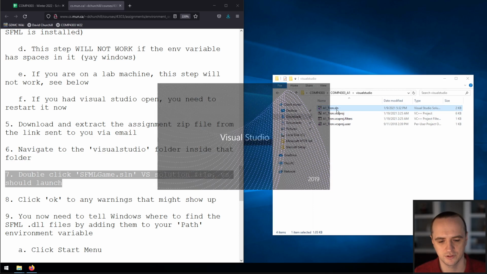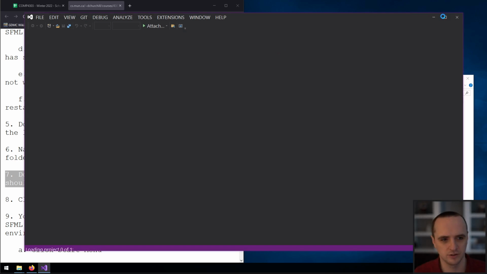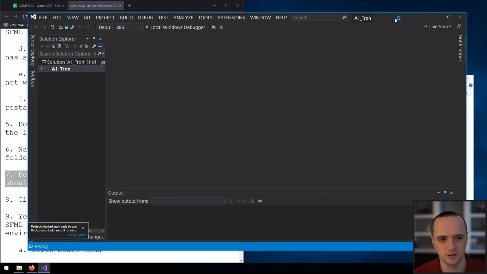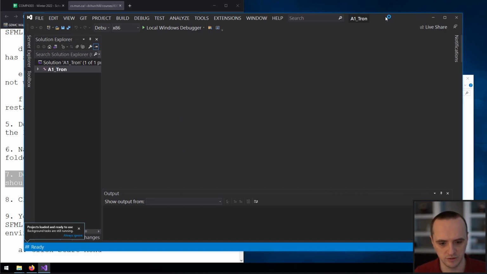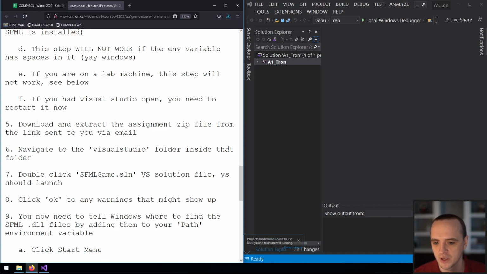So let's see what happens. I haven't tested this yet. Okie doke. It opened. Looks like we're good to go. Now this is running in a virtual machine, so this is going to be taking a little bit longer than it normally would on my main machine. All right, so let's move this over to the side so I can continue. You shouldn't see any warnings pop up. If you do, click OK, and let's hope that things work.